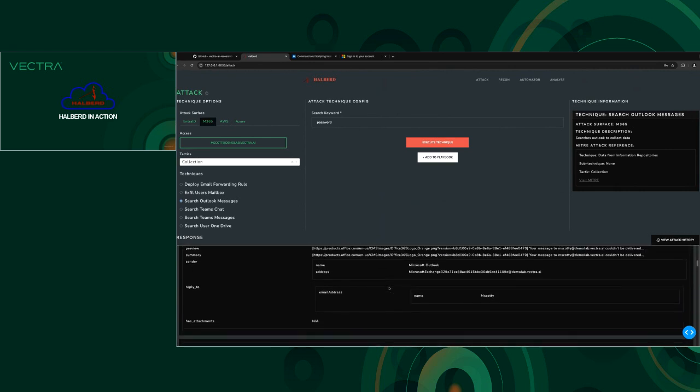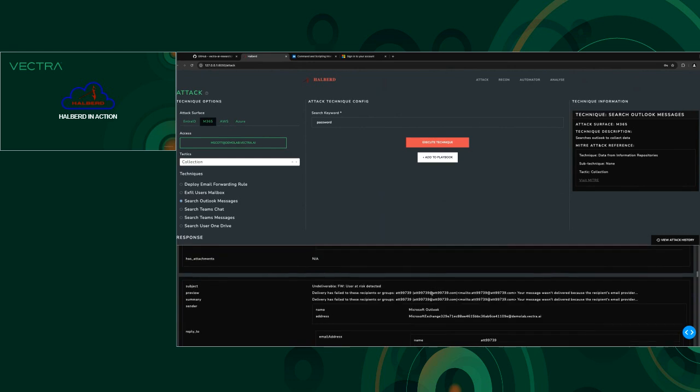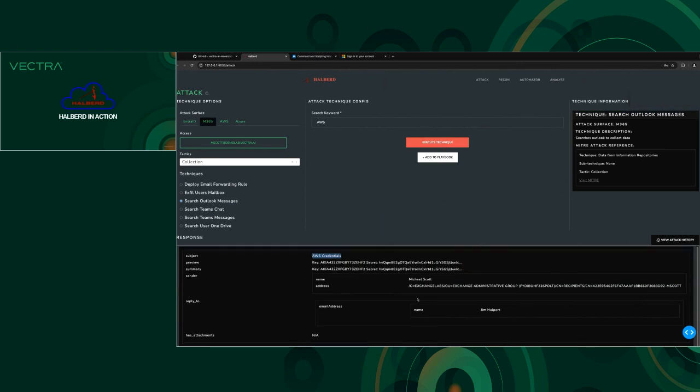It's password here and there, which doesn't really give me much. So let's try to look for something else. Let's try to look for AWS. And if you execute this, it looks like there's a match for AWS credentials in here, and you can see that we have a key and a secret that Michael Scott shared with somebody.